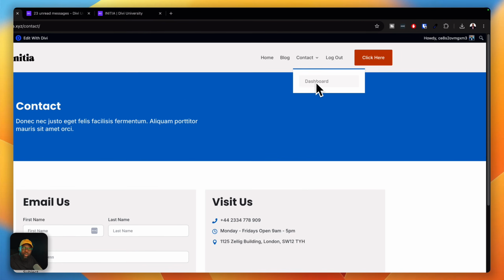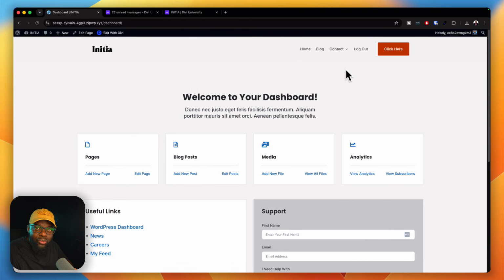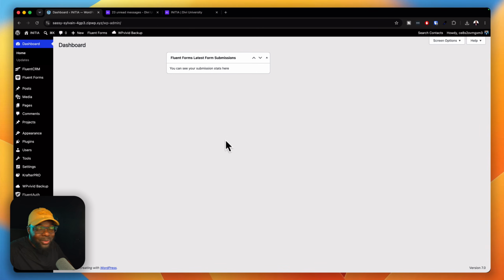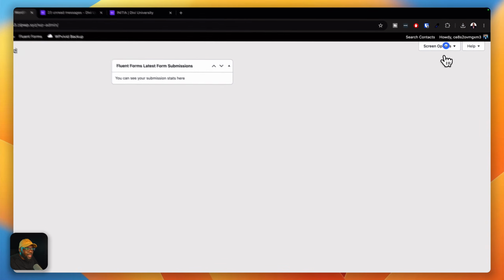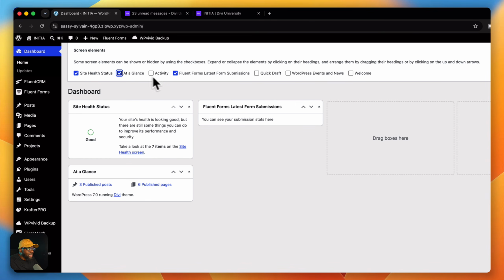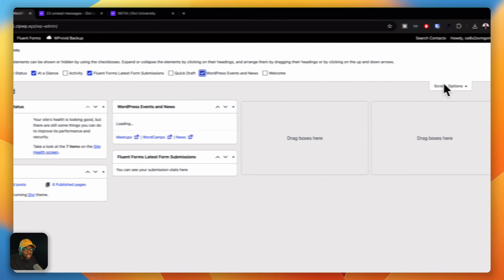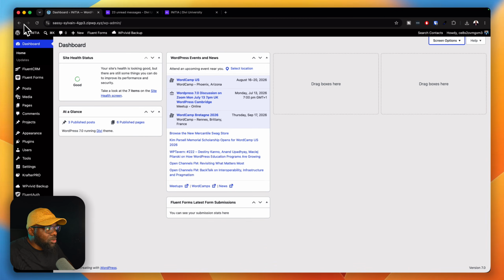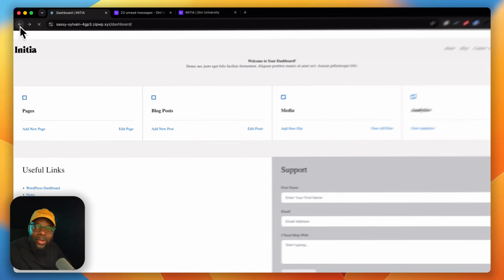Now, the dashboard is super important because when you design a website for a client, the last thing you want to do is to send them over to this dashboard. Okay. This dashboard is terrible. I had to go in and disable quite a lot of things here. You can see you have site status and all these things are so confusing for a brand new user. So having a dashboard that looks like this is way, way much better.